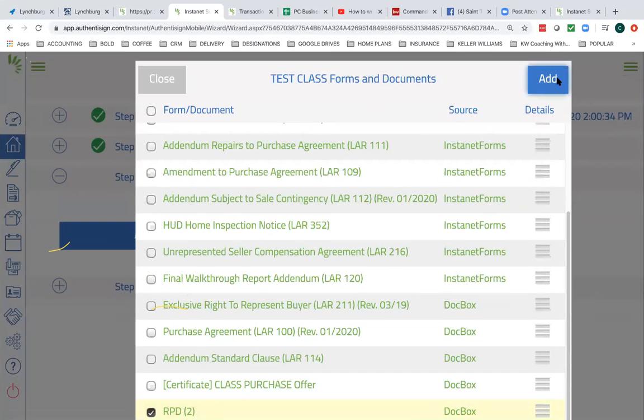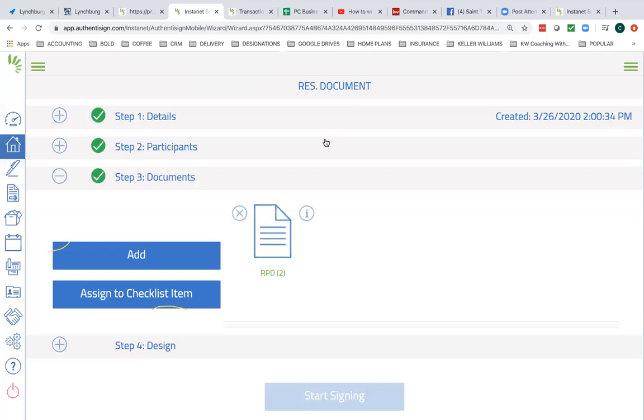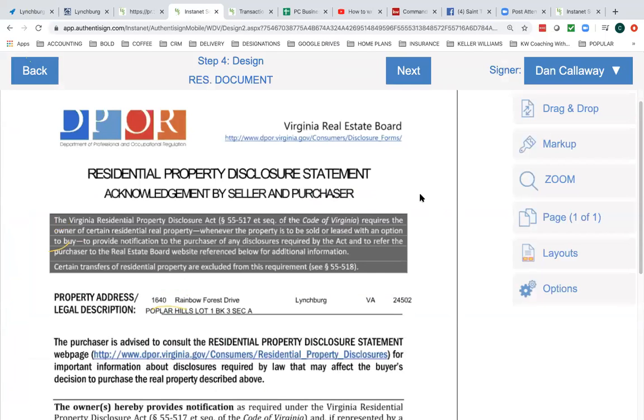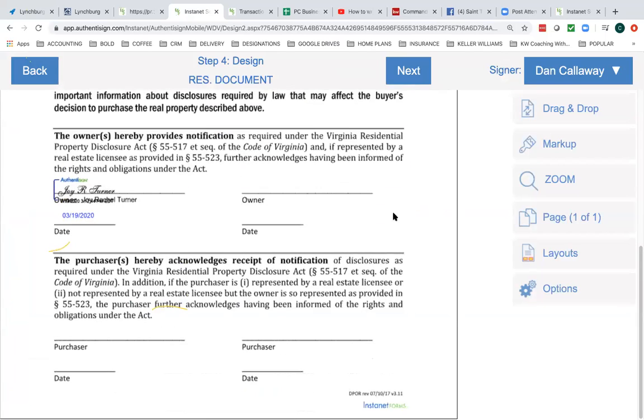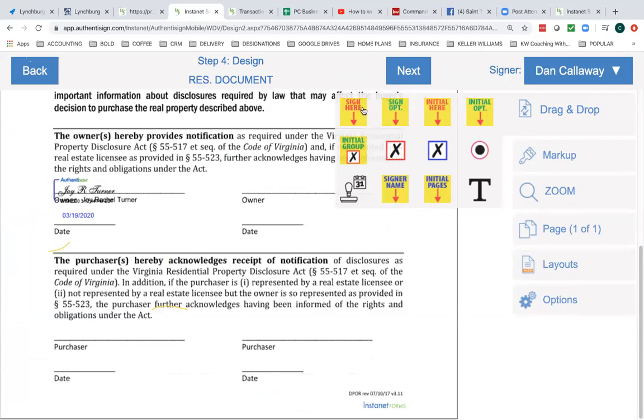Click it, add it, and now it's a document, okay? But it knows that it's not signed, you can see. So you go into design, and here it is. And all you do is go to drag and drop and see where it says signature. Click on the signature and hold your shift key down and just pull it over there. That's it. And then do the same thing for a date, and it's done. That's all there is to it.